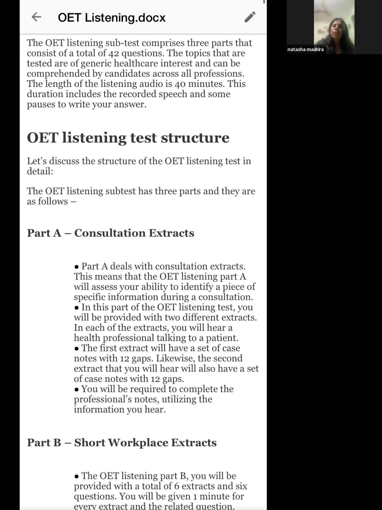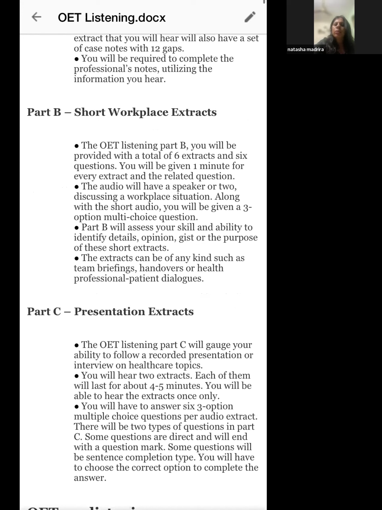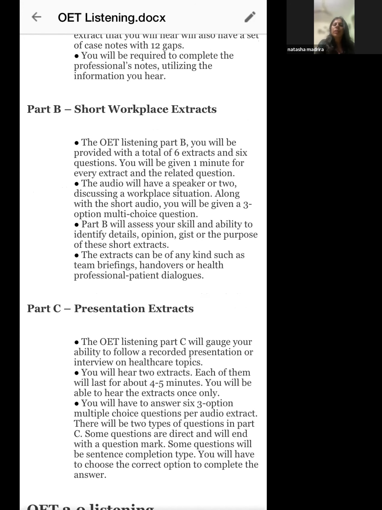Part B will be a short workplace extract. So you will be provided with a total of 6 extracts and 6 questions. You will be given 1 minute for every extract and the related question. The audio will have a speaker or 2 discussing a workplace situation. Along with the short audio, you will be given a 3-option multiple choice question.